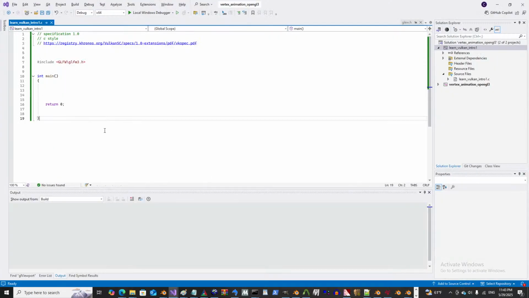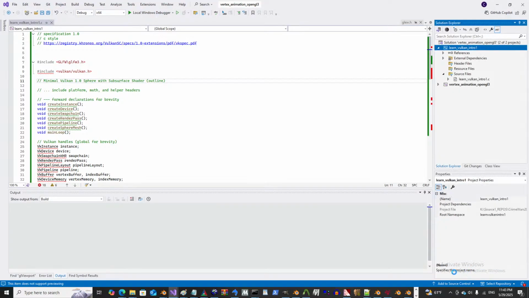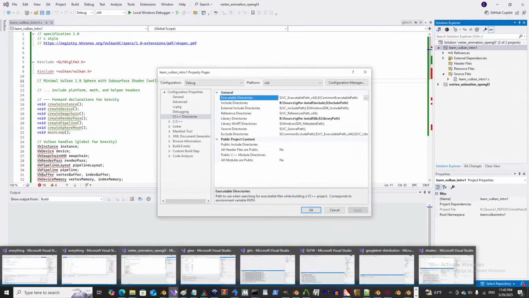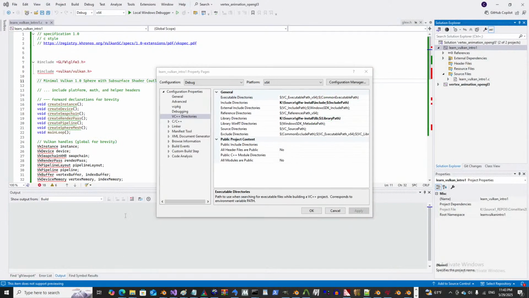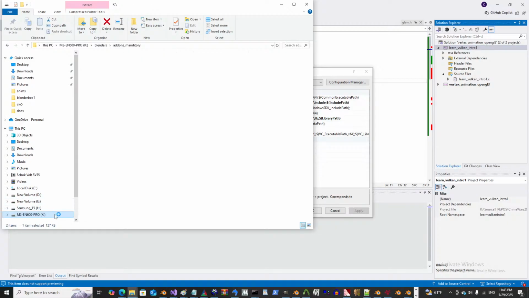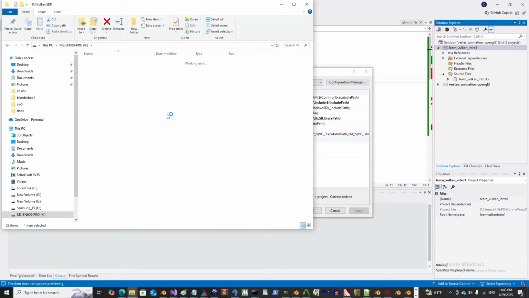The thing about this is that we're trying to do this at 1.0. Alright, Vulkan.h doesn't work. We have to fix that then. So we go to properties. We have to include our SDK. I installed my SDK into K, Vulkan, SDK 4. Oh no, it's just Vulkan SDK. And this is going to take the Vulkan include library.